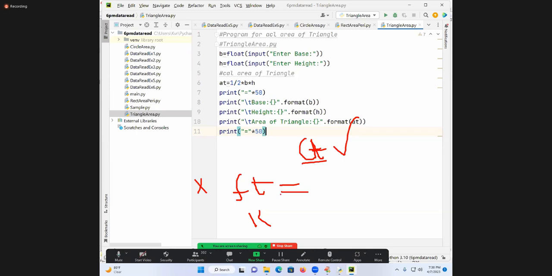The formula is, now I am saying, look at 9 by 5 into CT plus 32.